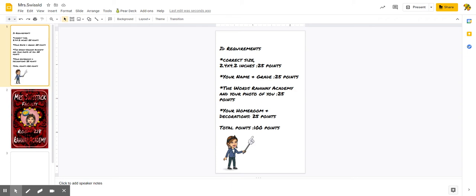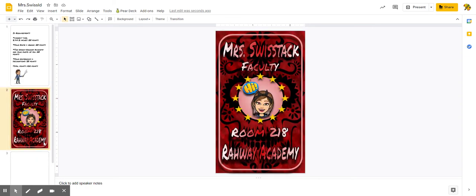It needs to have the words Rowway Academy along with a photo of you, whether that's an actual photo or a Bitmoji. Don't forget, on our Google Classroom, there are instructions for how to take a photograph using your Chromebook if you don't have a photograph of yourself. And lastly, you need to have your homeroom, either the teacher's name or the homeroom number, whichever one you can remember. And of course, bonus decorations along with it for a total possible grade of 100. Here is my completed example, just in case you needed a quick refresher on what that looks like.